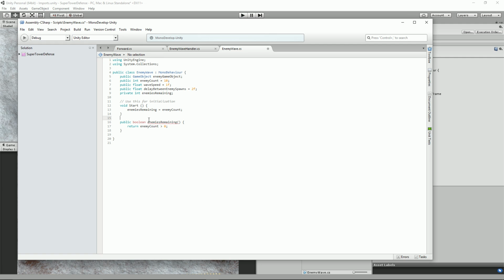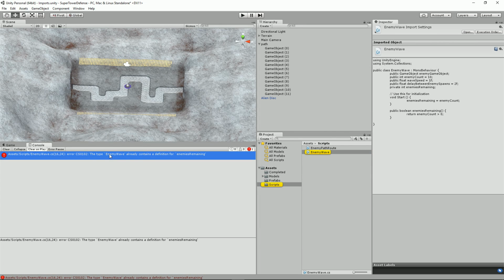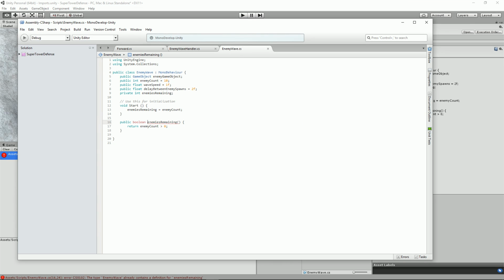Return enemy counts greater than 0. Let's do Control S. Pop into Unity. Unity might give me a better clue what that error is. The enemy wave already contains a definition for it. It's probably because I've used the same thing. I'll just call it are enemies remaining. There we go.